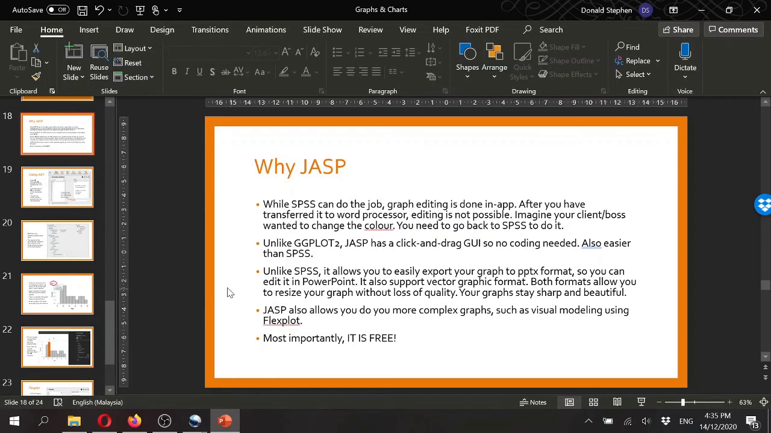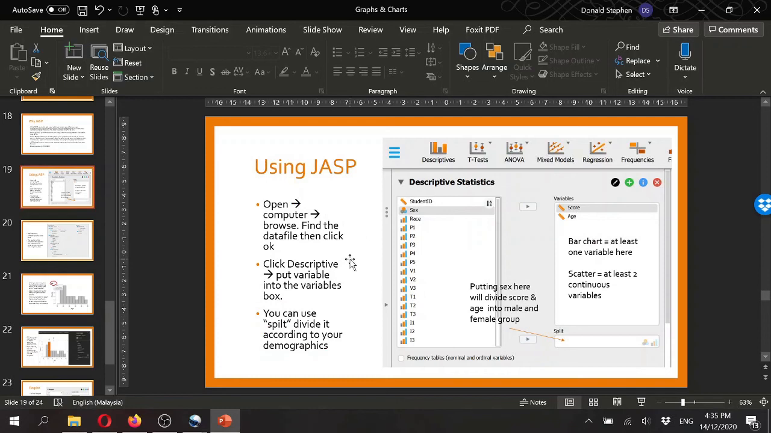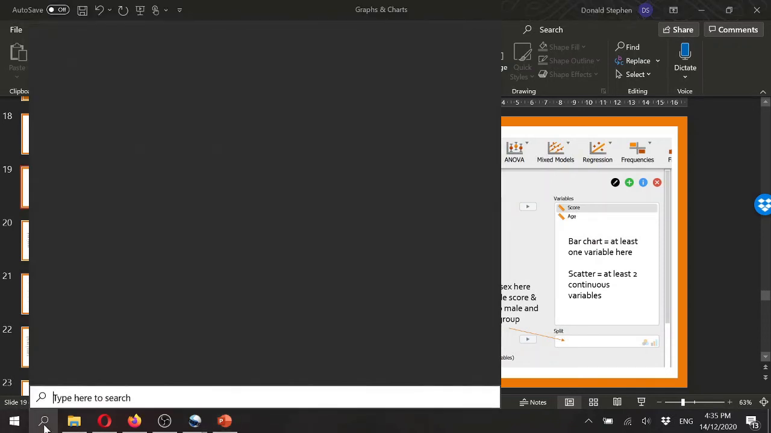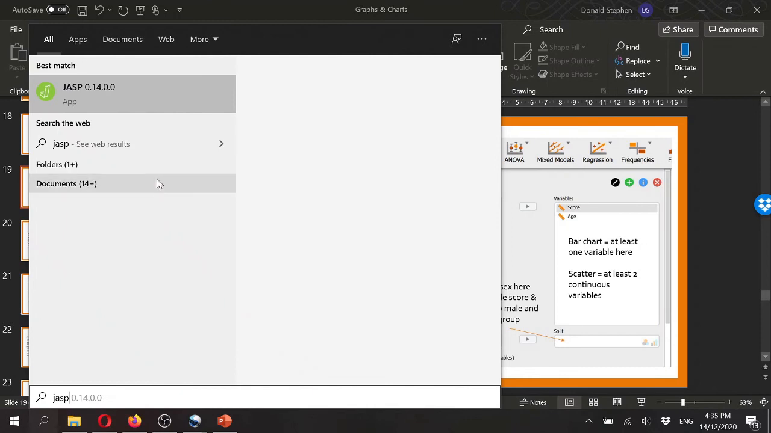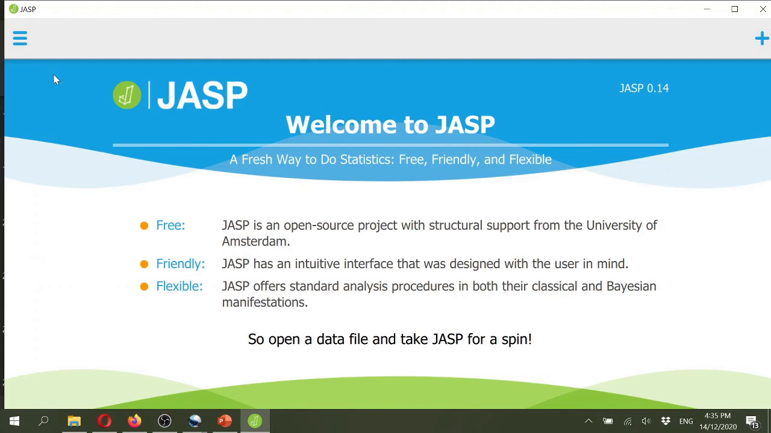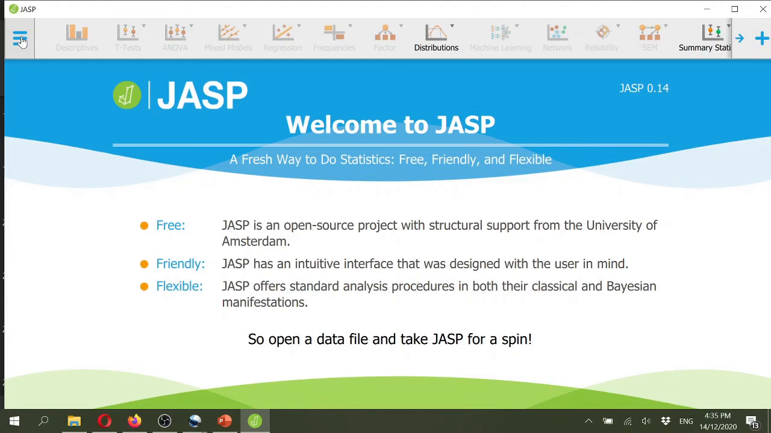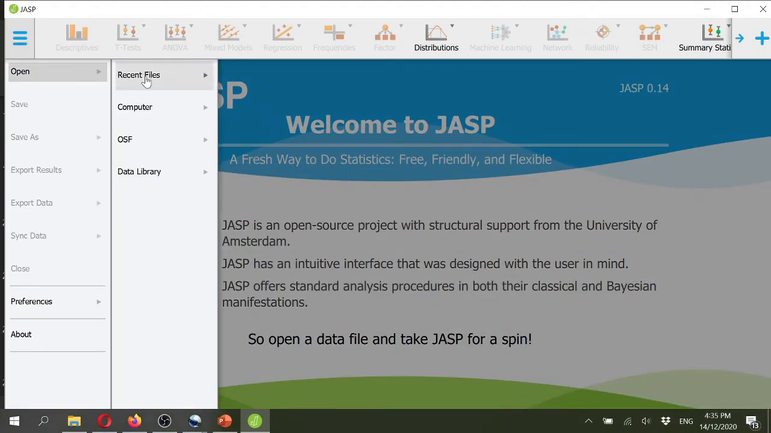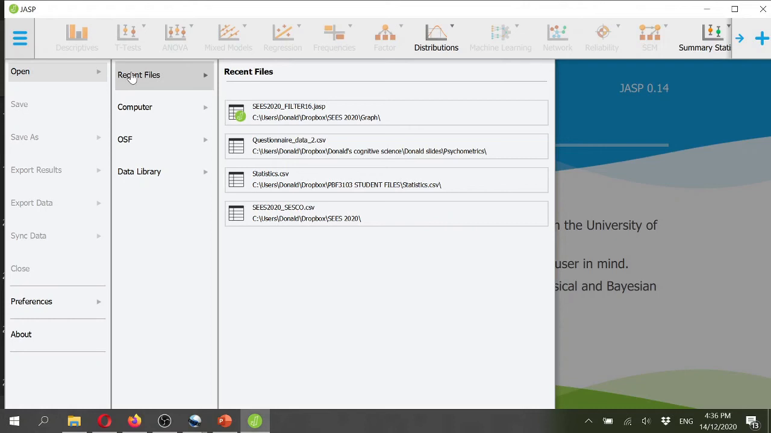Okay, so let's try to use this application. Let's open JASP. JASP is more or less similar to Jamovi, just a different look, maybe different color, but technically it comes from the same thing. So you just open the file.